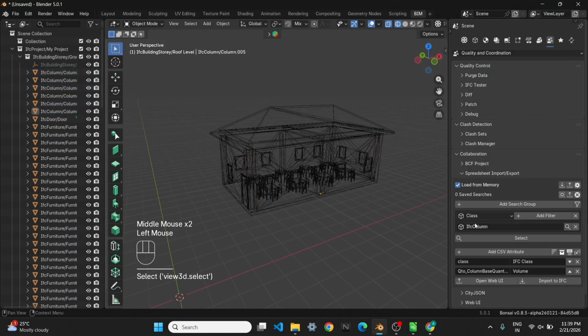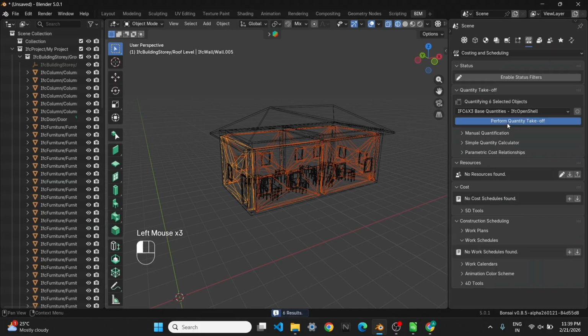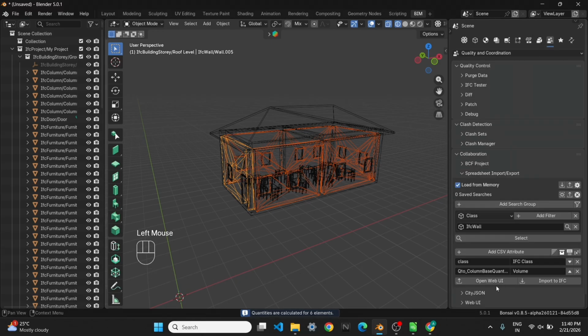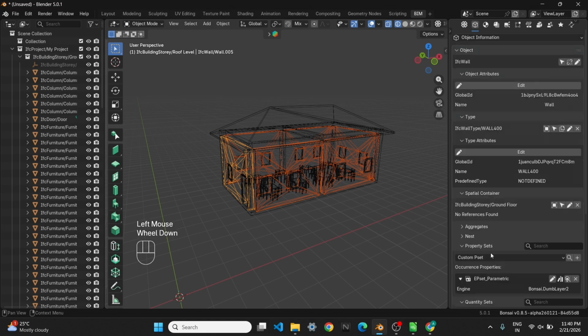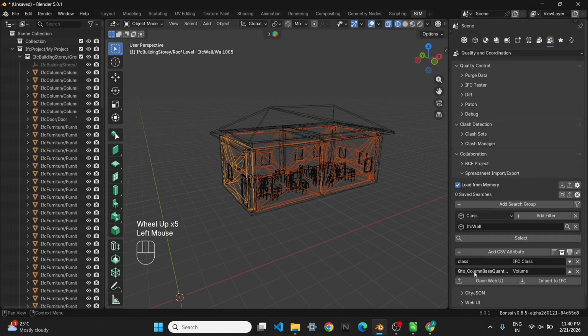To take the wall quantity also we use the same technique, but instead of IFC column I am typing IFC wall here and clicking select. Don't forget to perform the quantity takeoff. Then back here again, instead of Q2 column based quantities, for walls it's Q2 wall based quantities. So I am editing it here, Q2 wall based quantities dot net volume again.